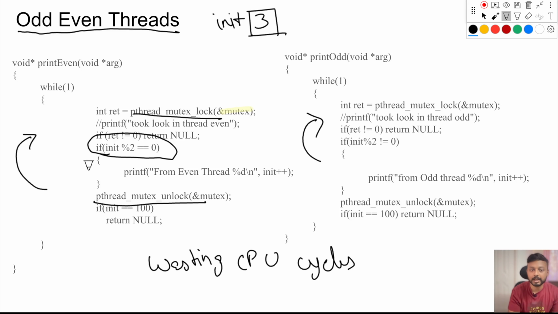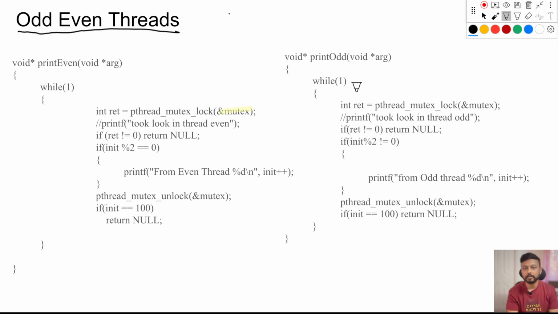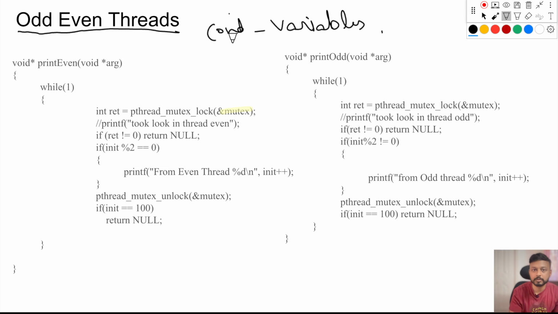It keeps spinning again and again until a context switch happens, init is incremented to a new value, and only then can this if be evaluated to true. So before init satisfied this condition, there are chances that the print even thread keeps spinning again and again in this while loop. If you have seen my last video, by now you would know how to solve this problem. Condition variables are the solution to this problem.